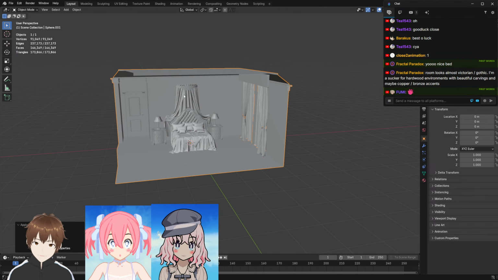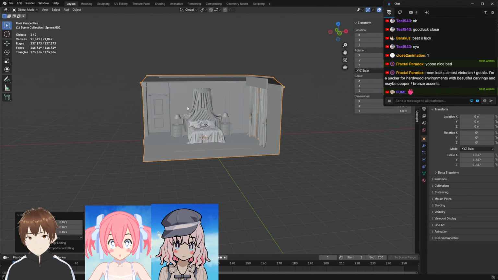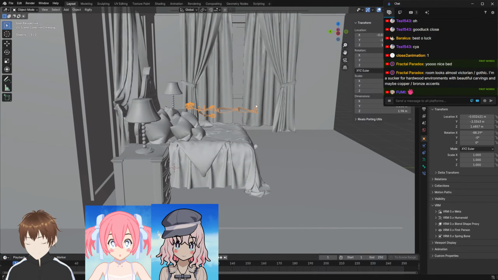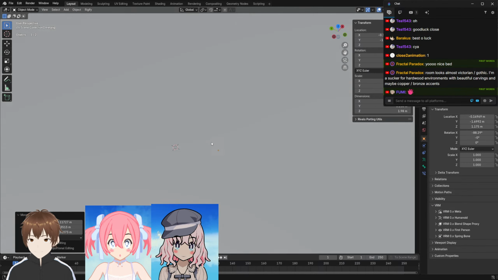Wait, how high does a bed go? I don't fucking remember. It's supposed to be a big bed, right? Wait, a person should be able to lie their back on the bed, right? Let me, yeah, they barely fit on that bed. It needs to be bigger. Okay, now it's a little too big. Okay, I think that size is fine. Is it, though? No, that doesn't make sense. That backboard would be too big then. Fuck it, I'm just gonna leave it like that.